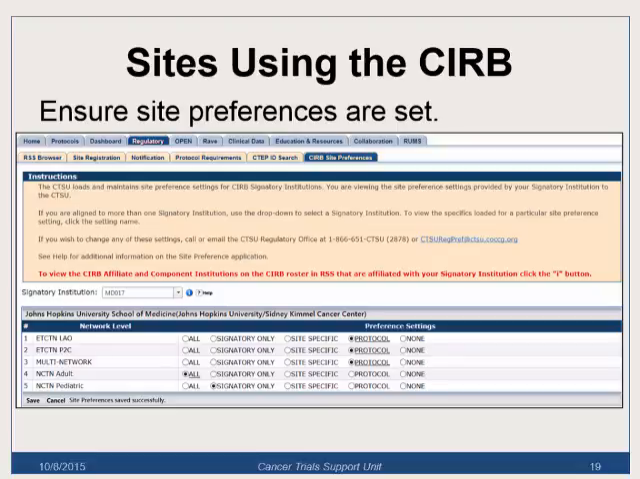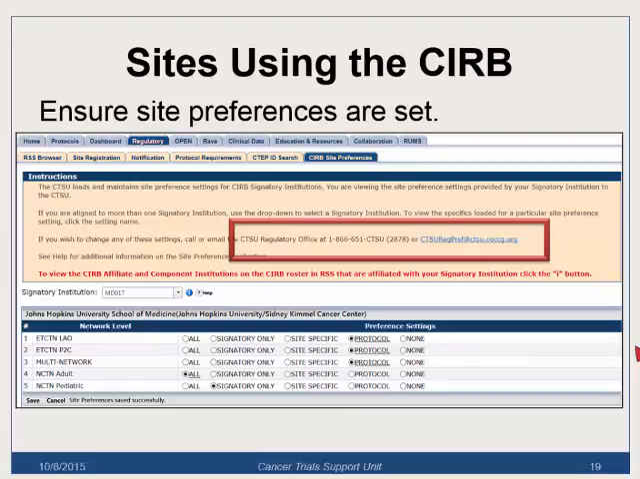that you have, for example, the signatory only as a site-specific protocol. You look at all that, review that. If there are any changes that you need to make, you would need to contact the CTSU regulatory office at that phone number and email to make any updates.